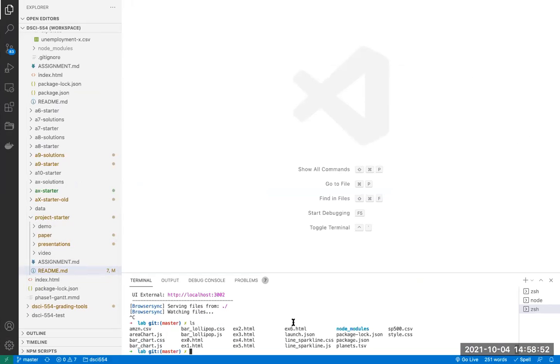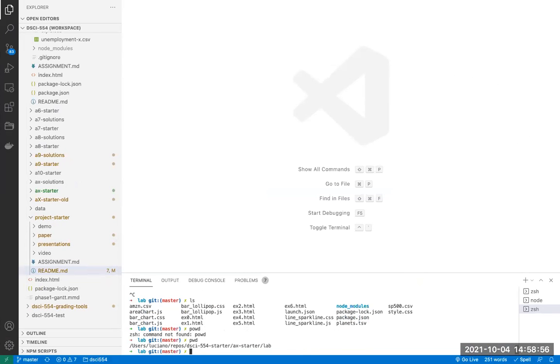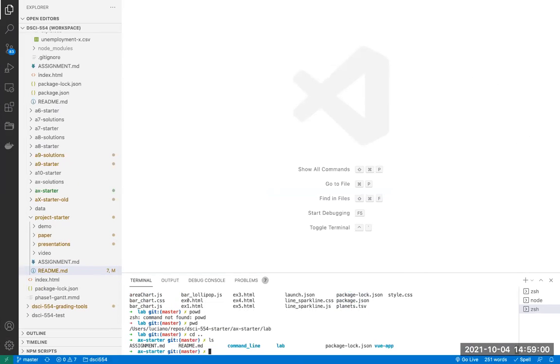So where are we here? Is that the right one? DWD. So this is the lab. Yeah, there was something that was missing also. Is this command line? Maybe we can take a peek at it after. CD vue app.